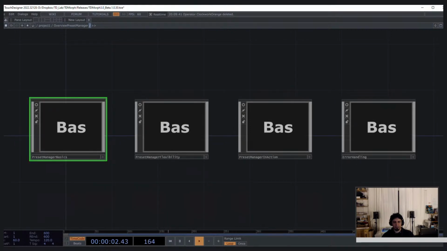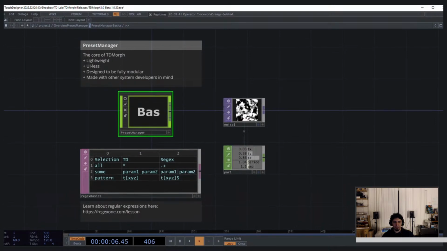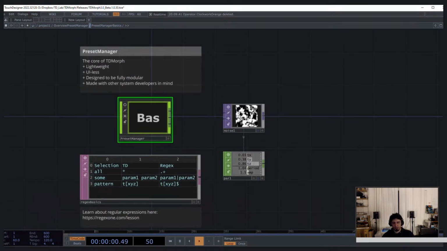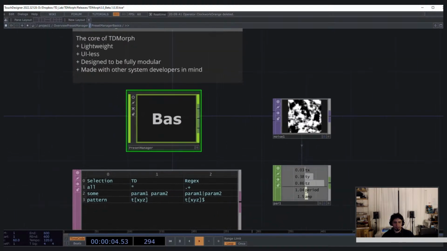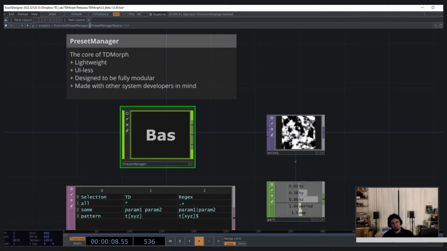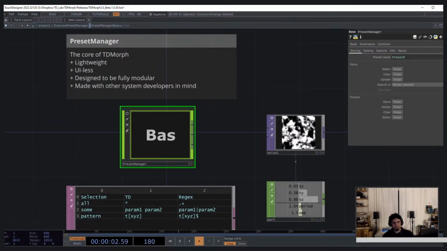All right. Let me start by going here. I'm going to talk a little bit about the preset manager. This is basically the core of TD Morph. So everything in TD Morph is based upon this little component. The idea with it is that it's a lightweight component, UI-less. It just works like every other node in Touch, so it doesn't really have a functional UI to control it beyond these parameters. It's designed to be fully modular, so you have one of these components and you can plug it into any other TouchDesigner tools there are. Everything is decoupled. The idea is to allow people who want to build systems on top of it to easily grab it for their own purposes. So I really try to make it as simple, clear and open as possible, so that it can be integrated into other people's projects.